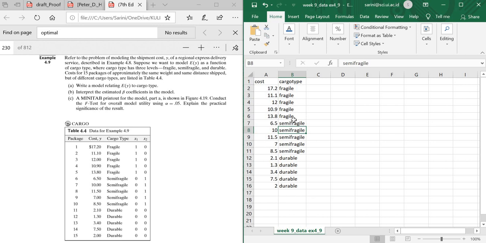But according to our concept of how to treat the categorical variable properly, we need to create two dummy variables for this one, namely x1 and x2. And x1 equals 1 if it is fragile. So I just put equals if this is fragile. If this is fragile, then the value is 1, otherwise it is 0.